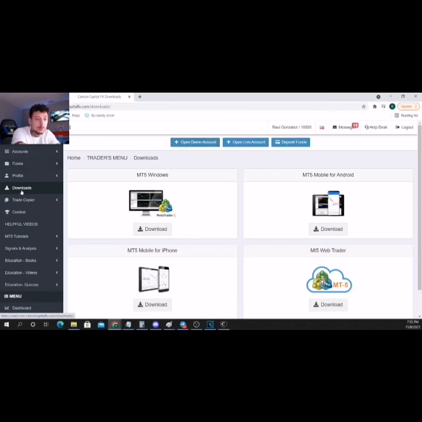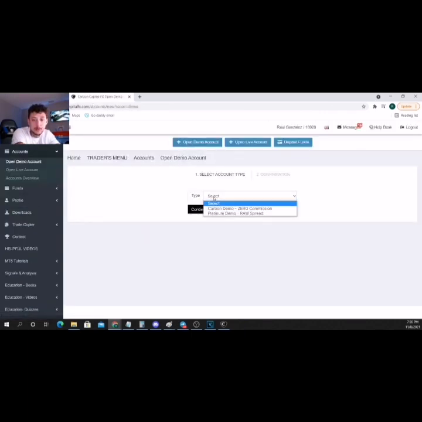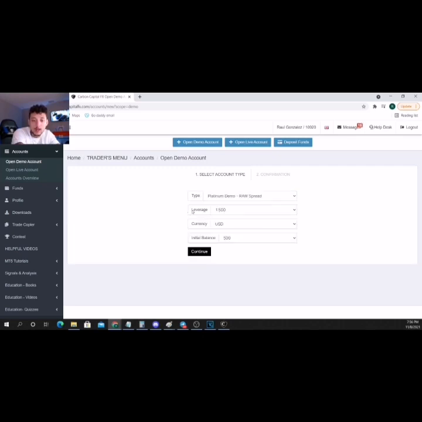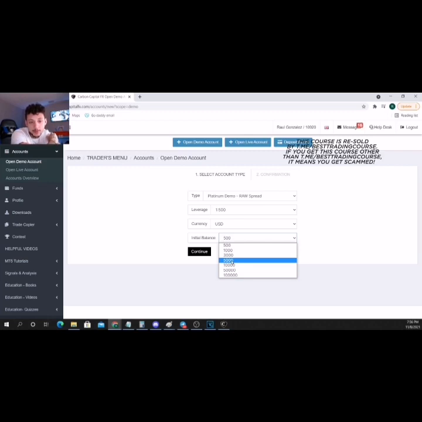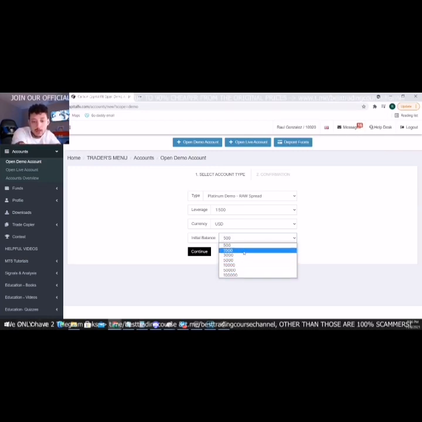And what we're going to be doing is opening up a demo account. So from here, you can just press open a demo account, select type. We're going to do, let's do platinum demo, raw spreads, meaning we're going to get very, very low spreads, 1 to 500 leverage. And your initial balance could be whatever. I recommend, if you're going to do a first $1,000 account, just deposit whatever your initial amount will be. So we're going to do a $1,000 initial balance.